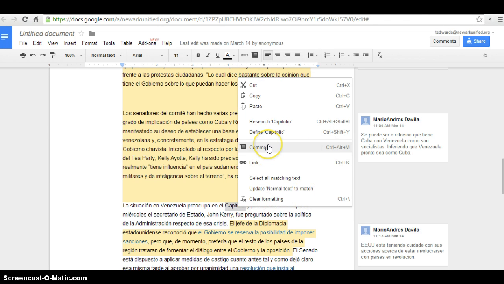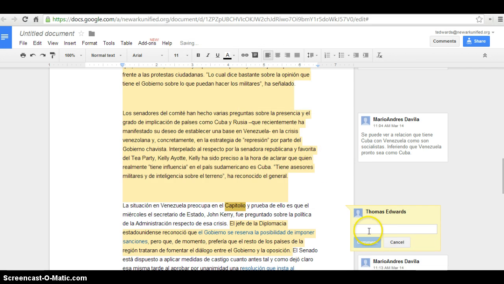In order to comment, all a student has to do is highlight a word or phrase, right-click it, and then click Comment. Alternatively, they could click Control, Alt, and M at the same time. Then, a little space pops up to the right of the paper where they can type in what they'd like to say about a certain word, phrase, or paragraph.